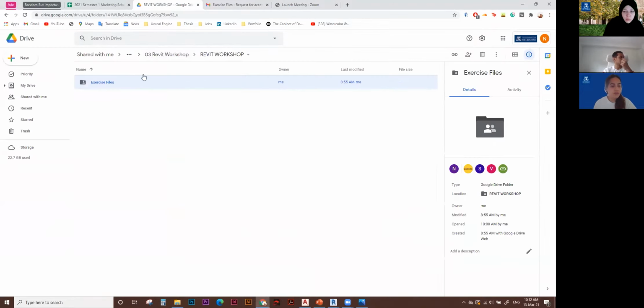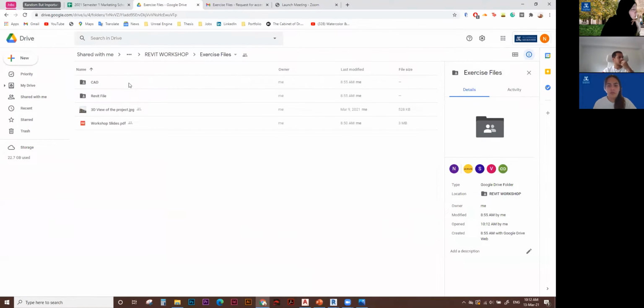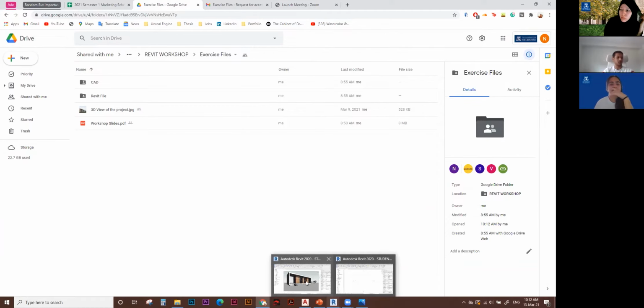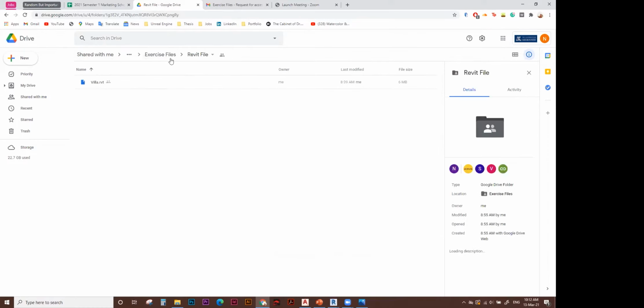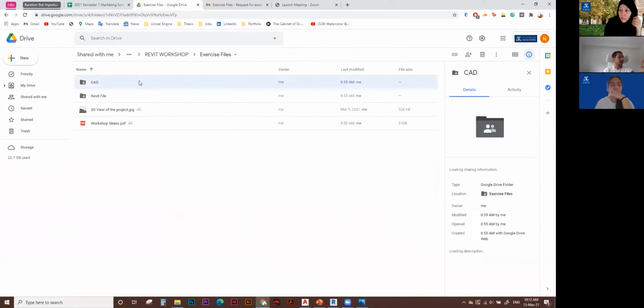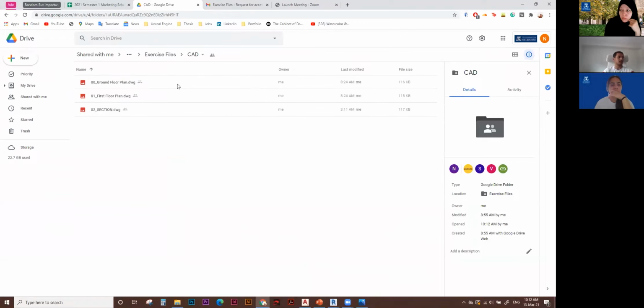And the drive has the drive. I'll show you. I'm just going to show the contents of the drive. Inside the exercise files, we have CAD and Revit file. Revit file essentially has the model. I've already modeled the project, so it's just for your reference. You can access the Revit file from that folder.